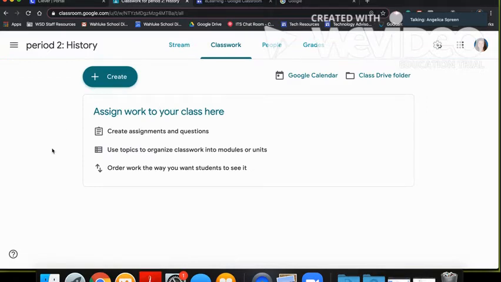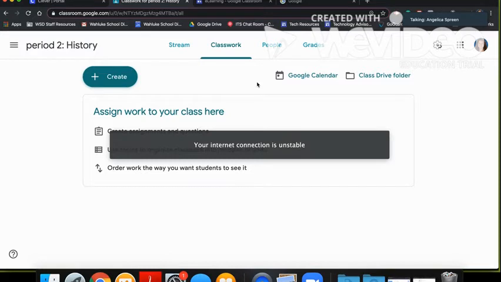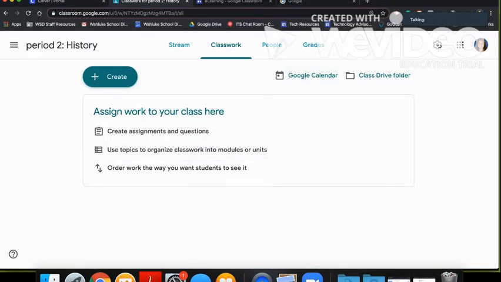Classwork is going to be where you're essentially going to be living when you're creating your class. This create button will be your best friend. You can create assignments, quizzes, questions, give resources, all that kind of stuff from here. As soon as you created this class too, it also creates a Google Calendar for the class and a class drive folder. So anytime you post an assignment and you give it a date, it will show up here.